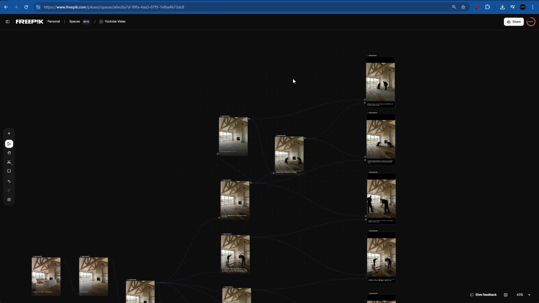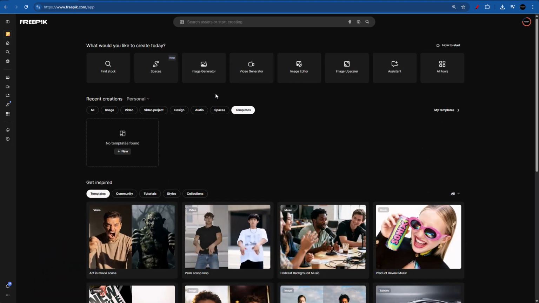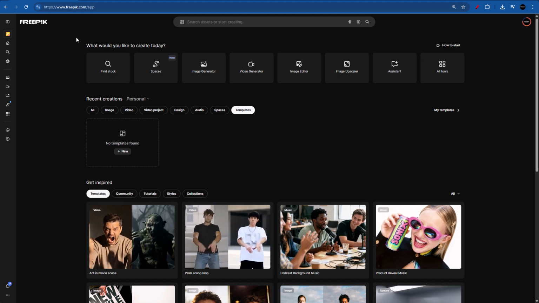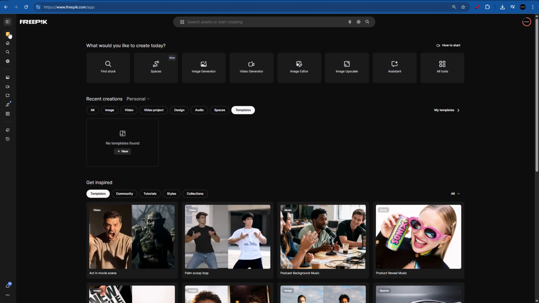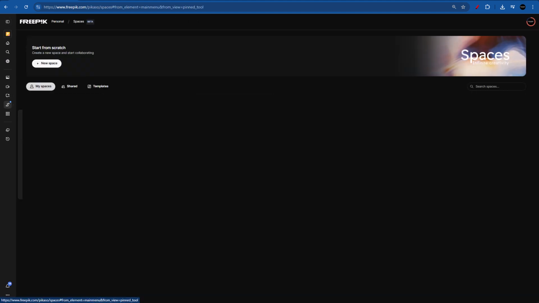Alright, and before we get started, let me show you how Freepik works. First of all, obviously you want to go into their website, which is freepik.com. And the reason why I'm going to be using Freepik is because if I head over to the left bar and then to Spaces, we can start working with the nodes workflow. And this makes things much more efficient. Once in here, we want to create a new space by clicking on this button.